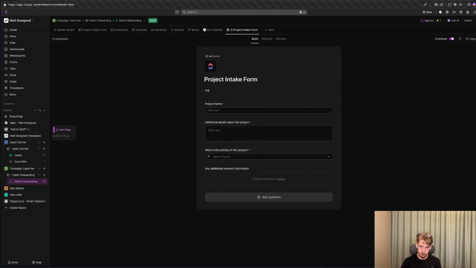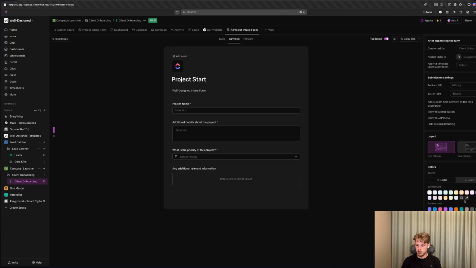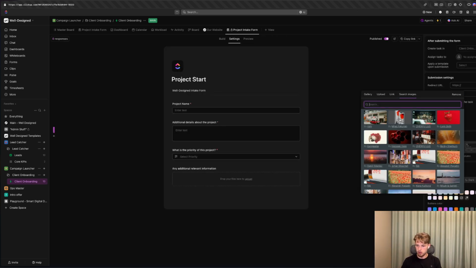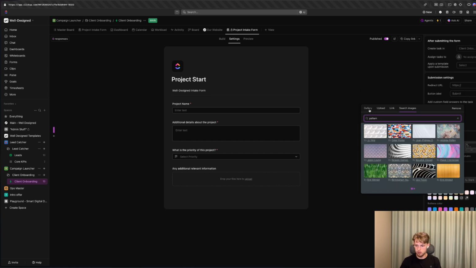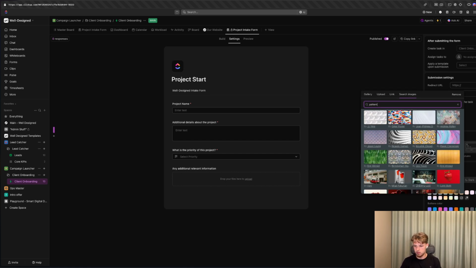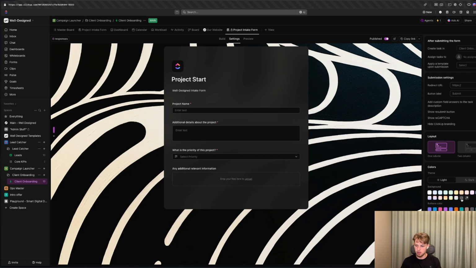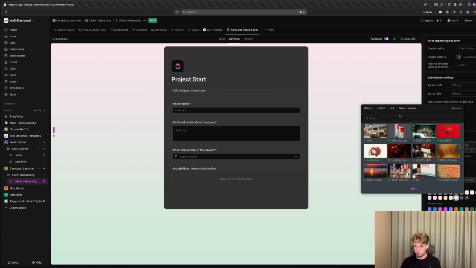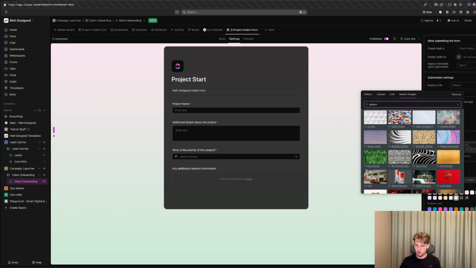Well designed intake form. And now I can just call it project start. We can add my cover, we can add, of course, your logo and so on. We can just put some settings. We can add a nice background. I just use search for something like pattern. I just like having these colors, green background. I want a custom image. I did remove that pattern like this.